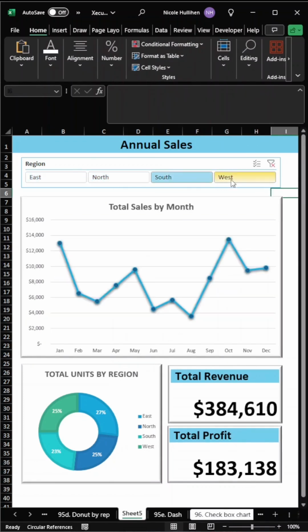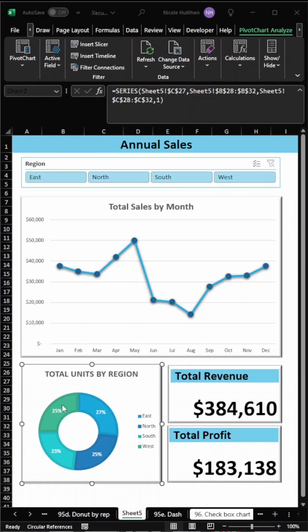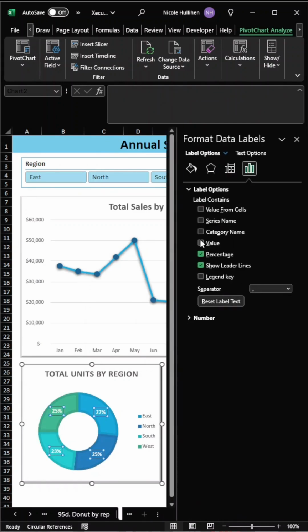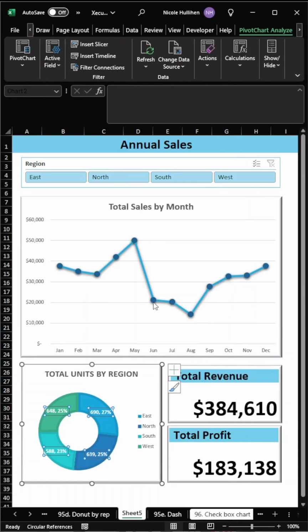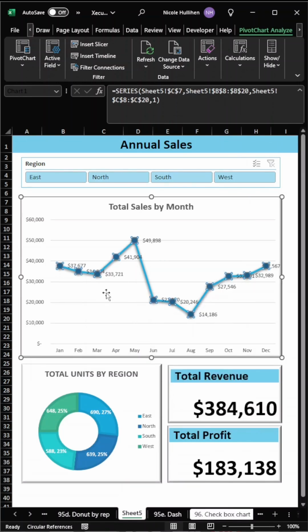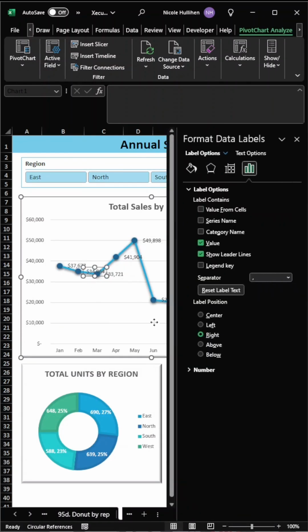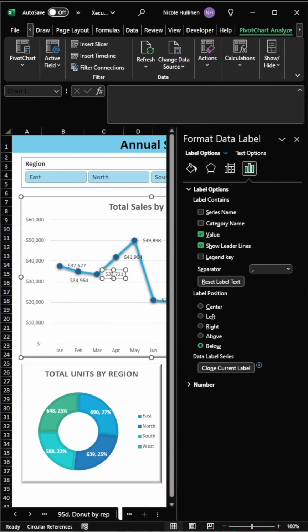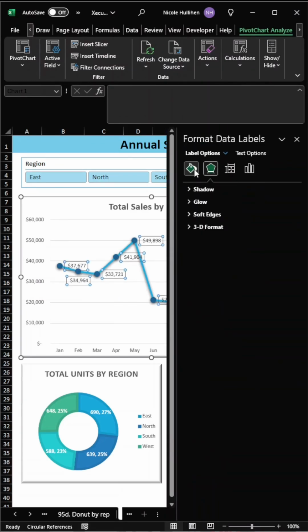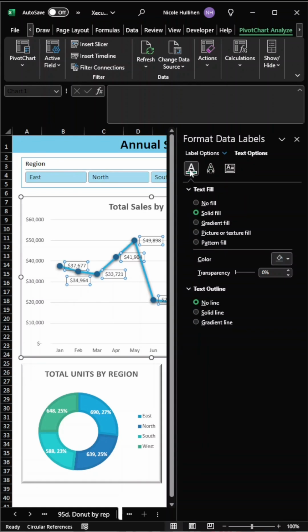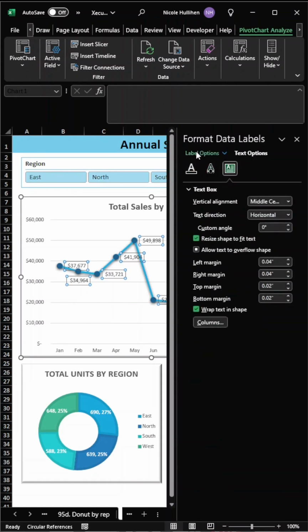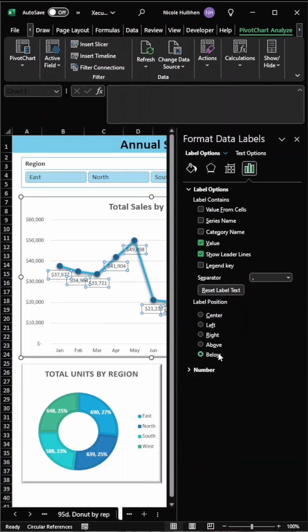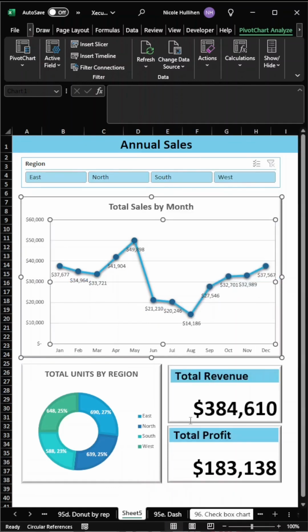Now as I click, you see it's changing region in our line chart. Now I want to right click here and change that to value and get rid of the show leader lines. You can choose what is shown on your pie chart. So now it's a value and a percentage. And then you can right click here and format. You can change the text around here. Lots of different options. You can move those labels down. Go ahead and try it out. There's your dashboard.